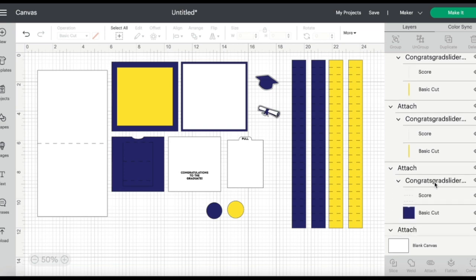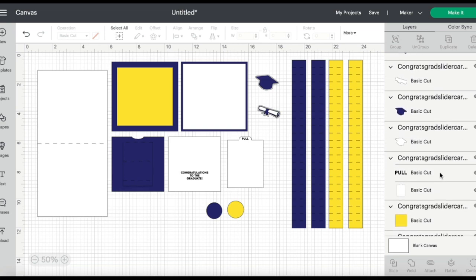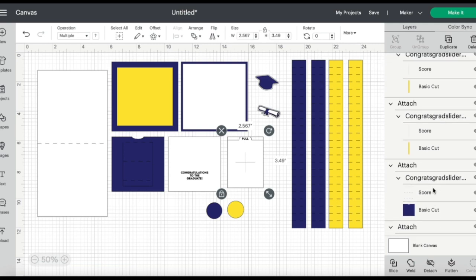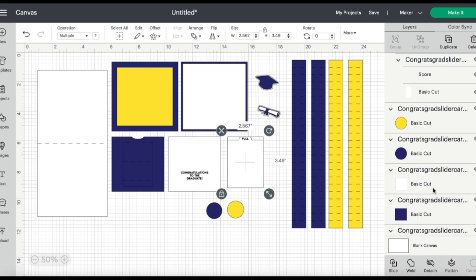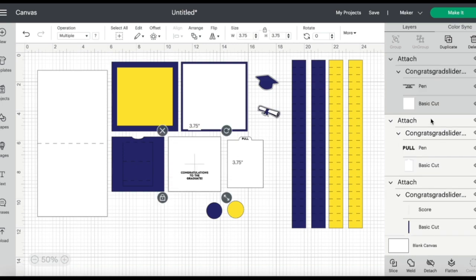Okay? Now we can look for our 2 sentiment pieces. We're going to need to convert that text. So highlight the text, come up to Operation and change that to Pen. Highlight the group and click Attach. That's for the pull tab. And then the sentiment on the inside, we need to do the same thing. Change that to Pen, highlight the group, and click Attach. And that's it. We can head on up to Make It.